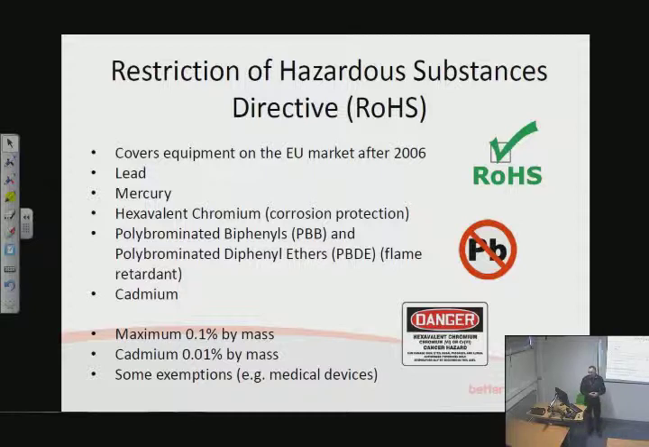but also all sorts of bromide-containing organic substances that are used for things like flame retardants, corrosion protection and things like that. Not good, very bad for you.